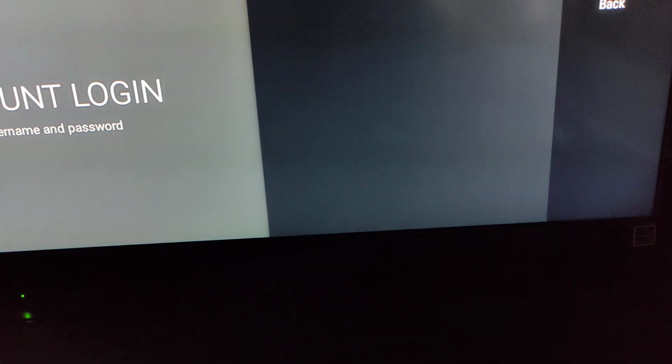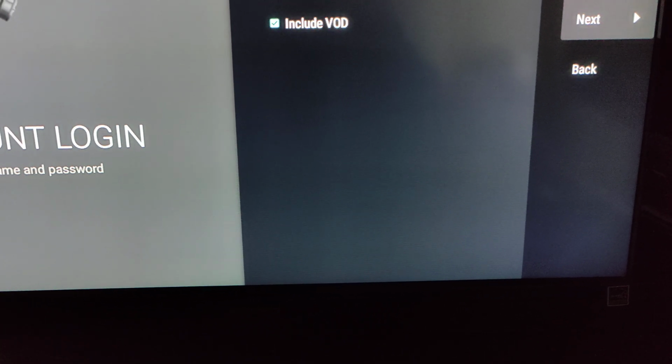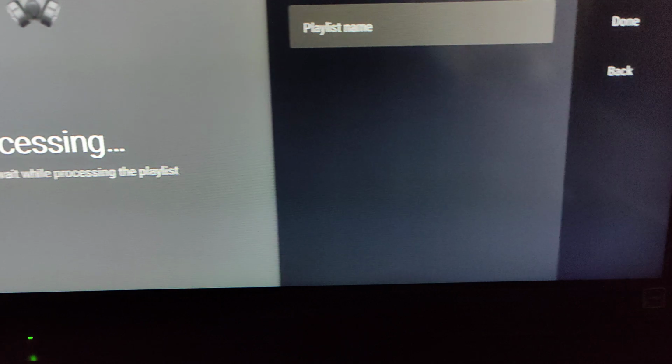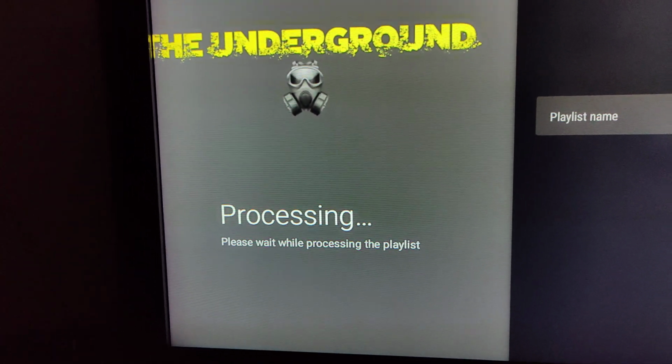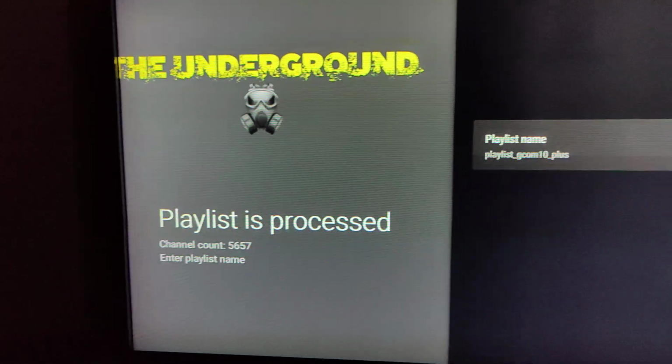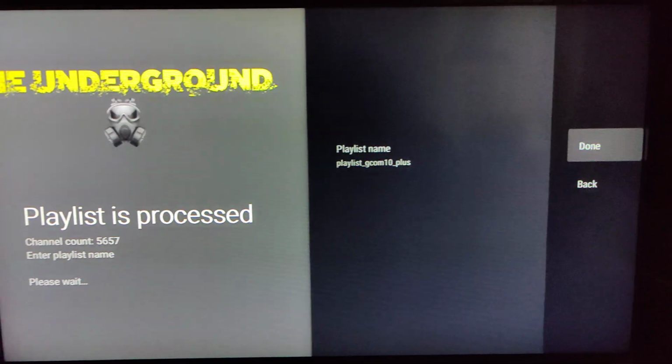Put in your username and password. You'll include VOD, hit next, and the processing will start and the playlist will get processed. Once it does that, you hit done and your TV guide is installed.